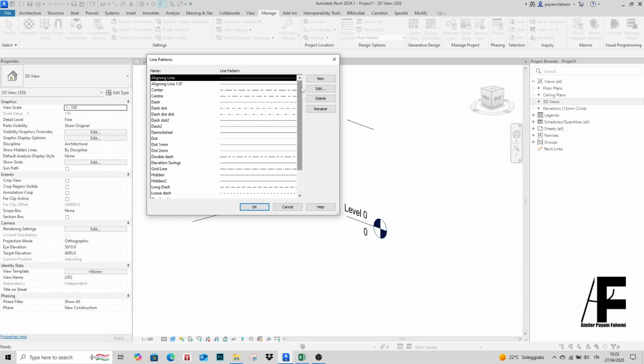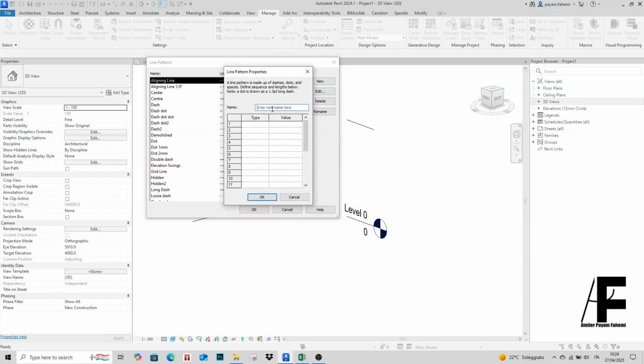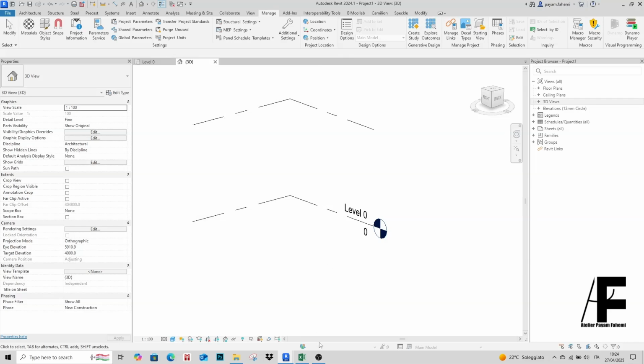Alright, another note that I'd like to show you here is that you don't see a solid line pattern because it is the default one. It's a system line pattern. If I go and create solid and name it solid, here comes an error saying that the solid line pattern already exists. It is a system line pattern and cannot be modified. So this is the same inside Dynamo.